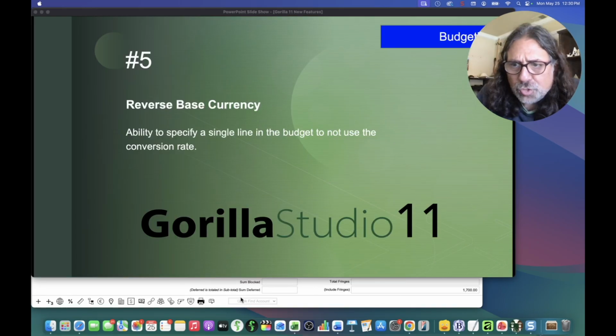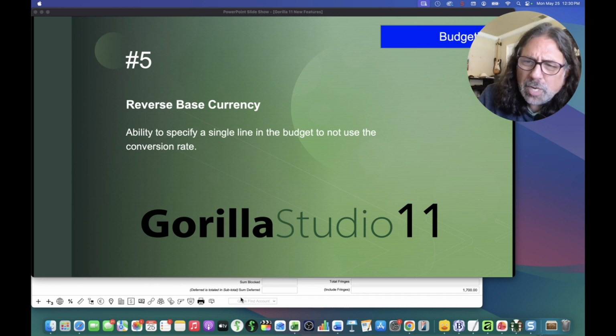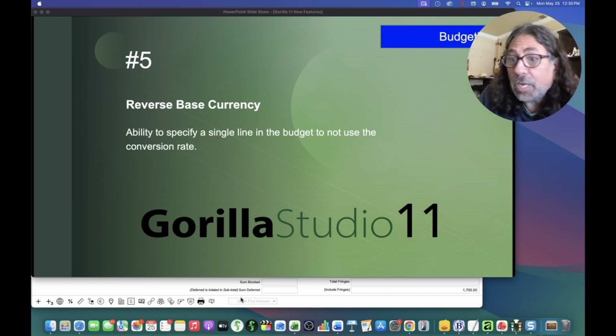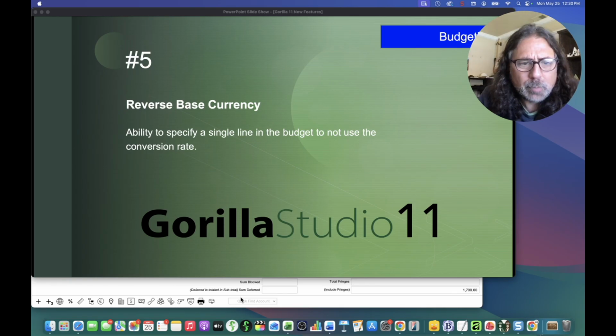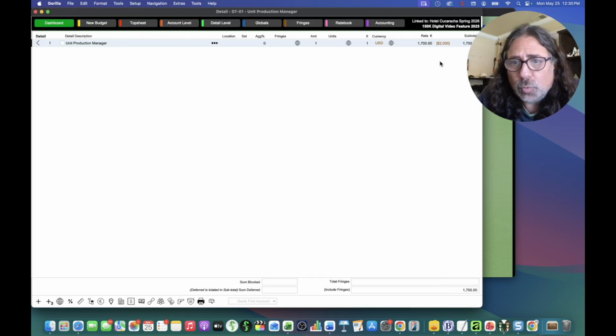All right, the next feature in Gorilla Studio 11 is also a currency feature. It's not really related to the change all currency, but it is sort of a sister feature, so we're going to put it right after. And it's called reverse base currency. And what that allows you to do is to specify a single line in the budget to not use the conversion rate. Let's go back to the budget, the same line that we were using before.